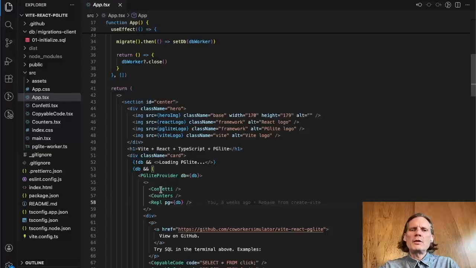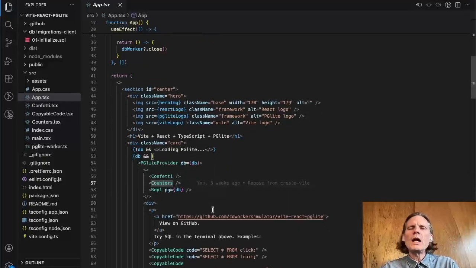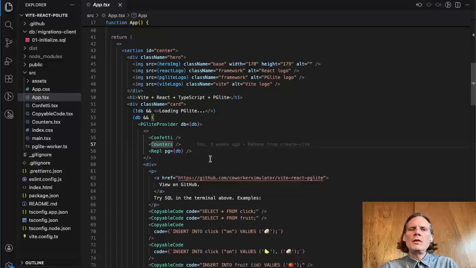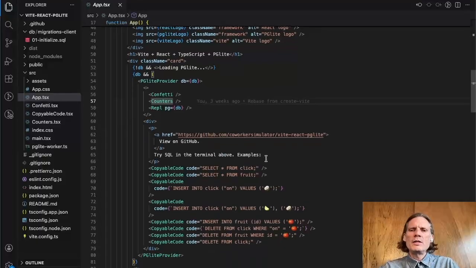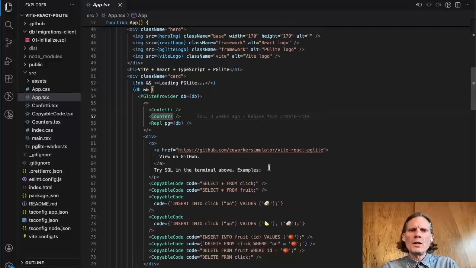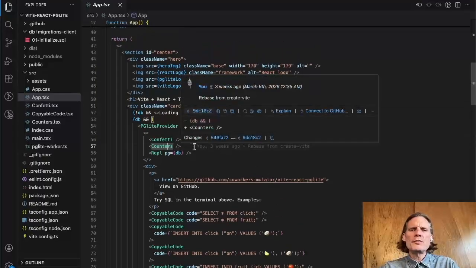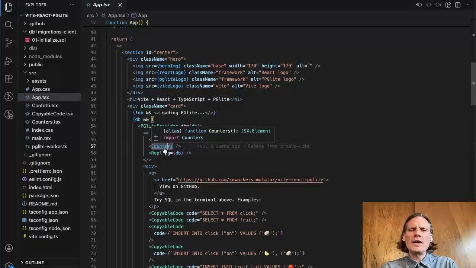We have the confetti effect component and the counters component. And below the buttons and the REPL, we have this copyable code that allows us to show some sample SQL queries. Let's take a look at counters first, and then we'll look at confetti.